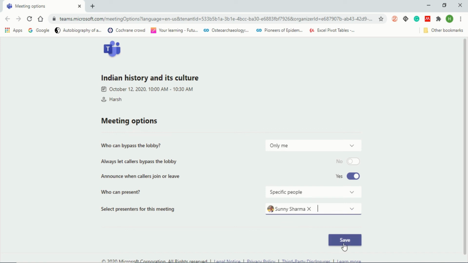If you just click on save, everything will be saved. So I will click on save, and this is how you will allow the people and give them the permission to present in your meeting. So if anybody other than me tries to bypass the lobby, they cannot.